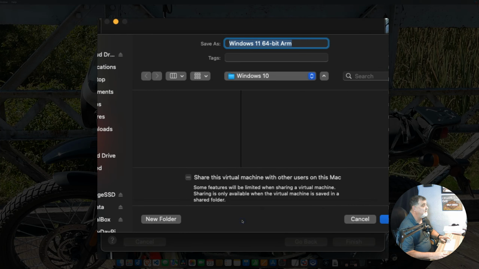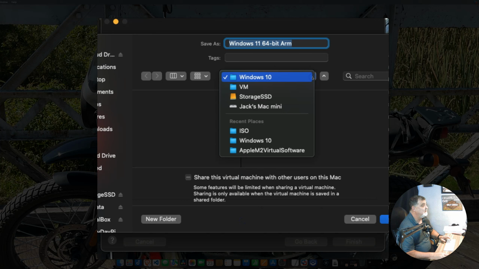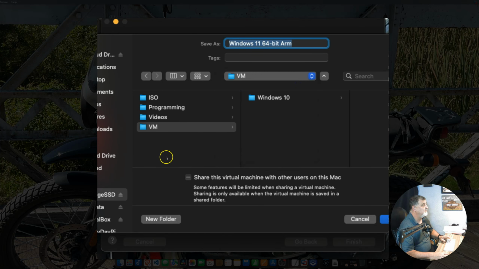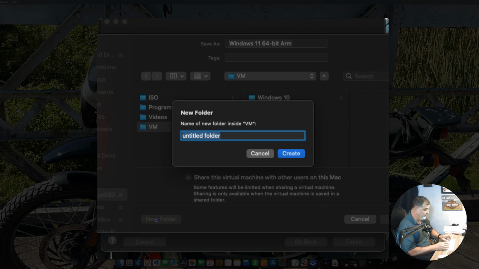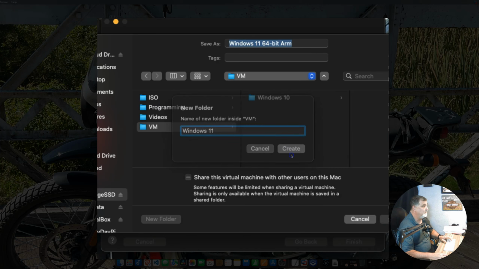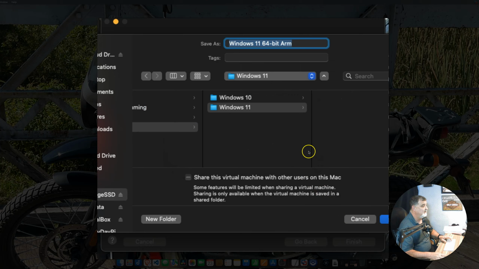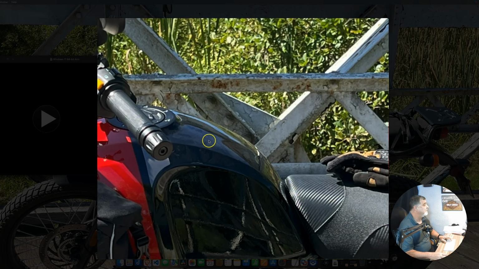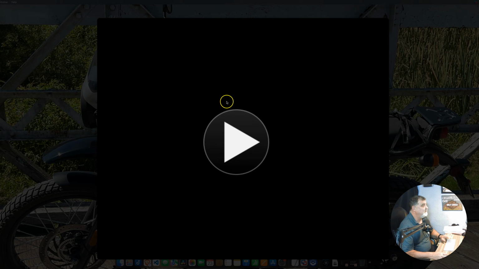Customize settings, maybe I can put it somewhere. Windows 10, which we're going to go back to that folder. We're going to make a new folder here called Windows 11. Windows 11, create that, and we'll save it there. And here it comes up on your screen. So let's see if it'll go through the install or how this works.